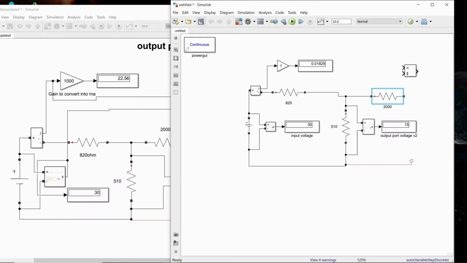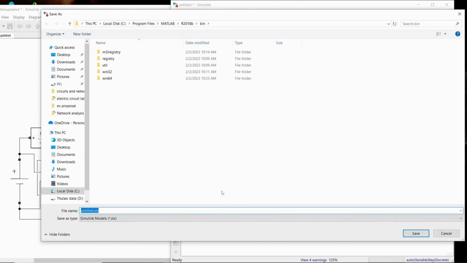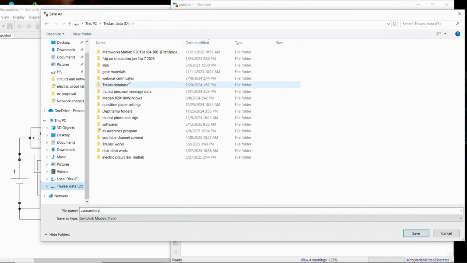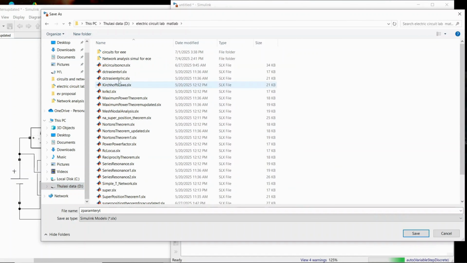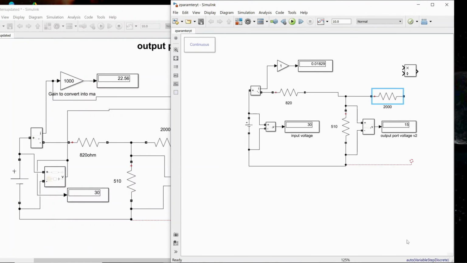Once again go to file and save it. While saving, the name of the circuit is Z parameter for YouTube. I'm doing this for YouTube purposes only. I'm saving it in my folder, in YouTube demos, so it will get saved here. Just click on save. There should not be any space or anything else, otherwise the file cannot be saved.